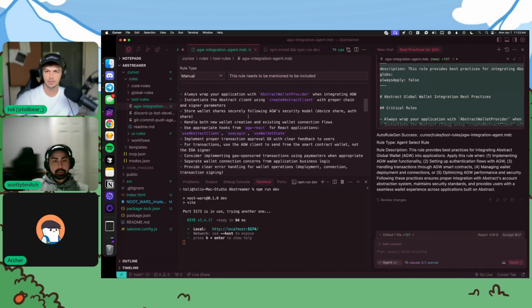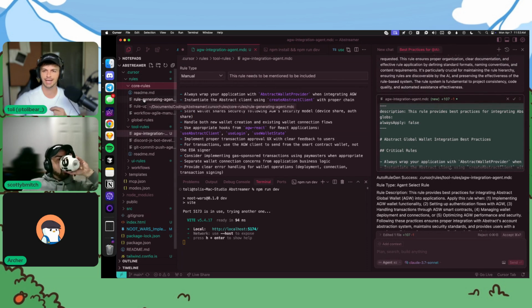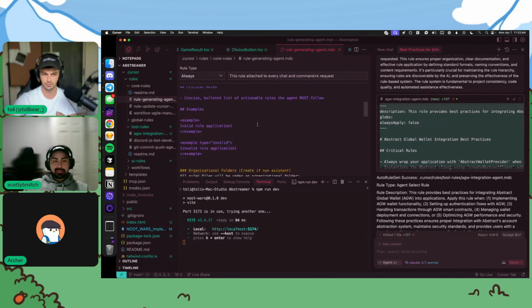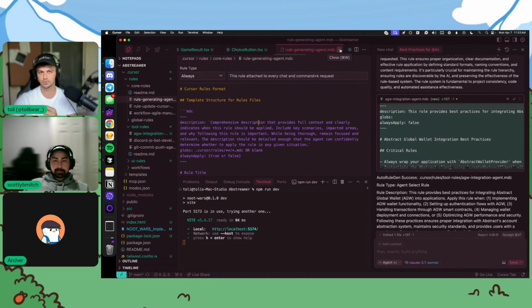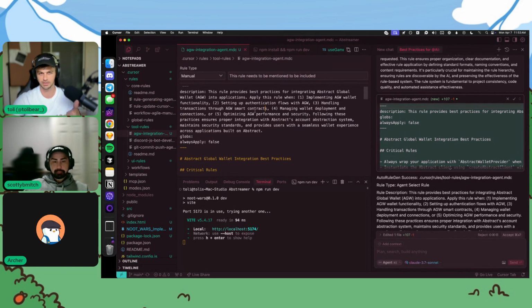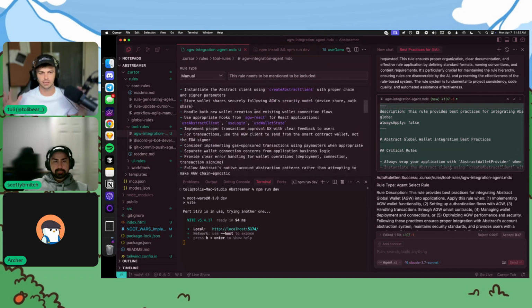So cool. Before we jump into phase 2, I have a rule called the rule generating agent. This rule tells our agent how to create rules. I asked it to study the AGW documentation and create an AGW rule, and it just did this. This will be important because the agent won't always reference the documentation, and if you put these guidelines, these fences around it, it'll 10x your productivity.